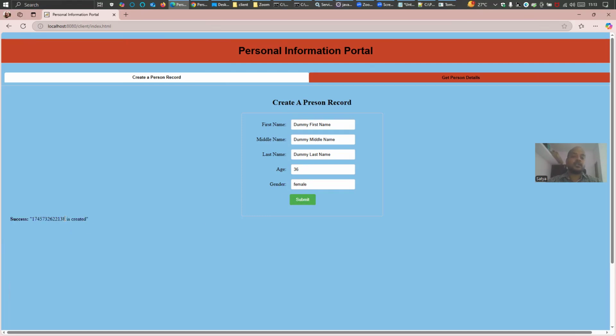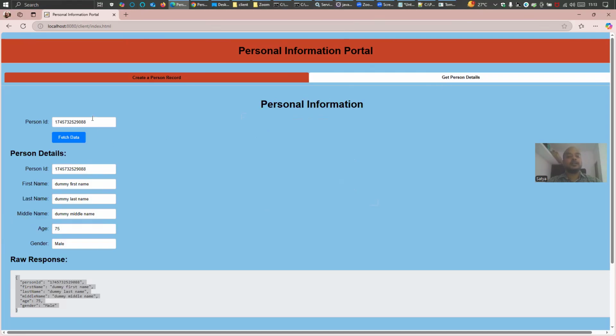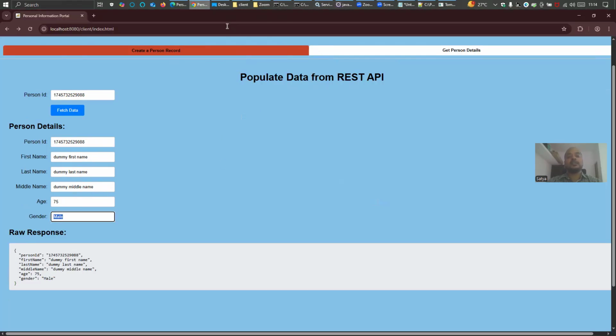See, we got a record here. Let's go back to the get personal detail, put the ID here and search it. See, dummy first name, dummy last name, dummy middle name, age 36, female. It is coming. The same thing if I search in Chrome, you get the same data. How fast it is working, right?